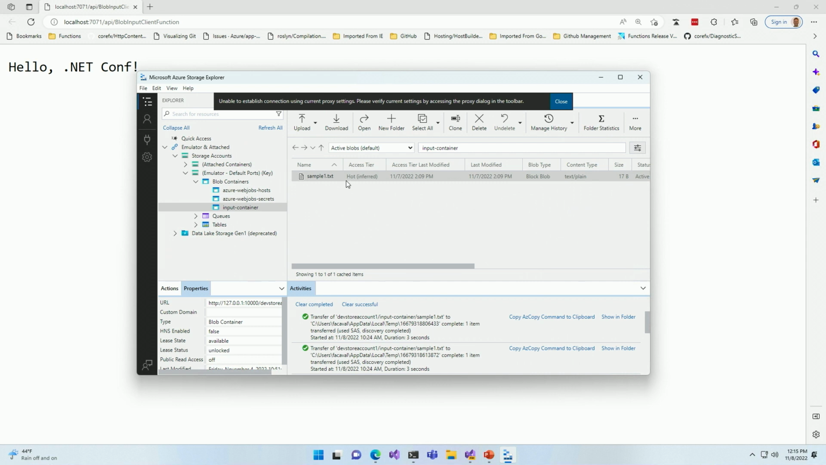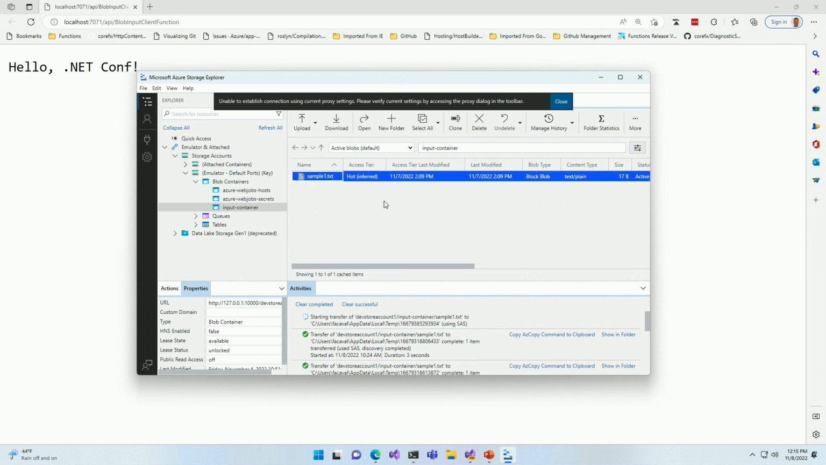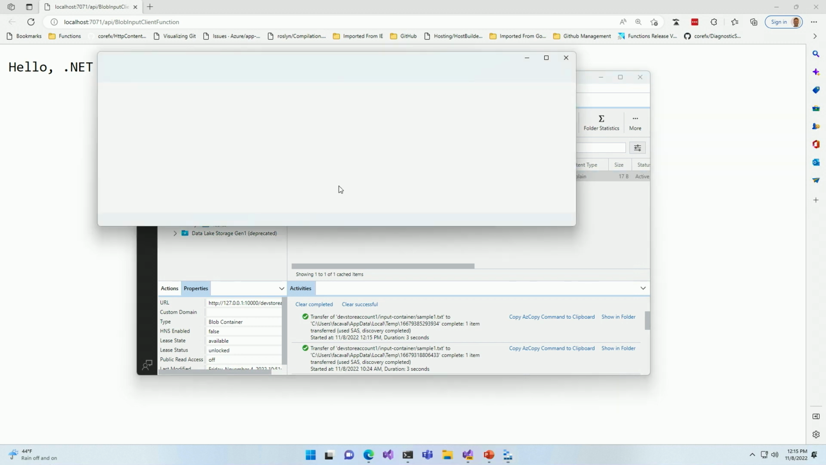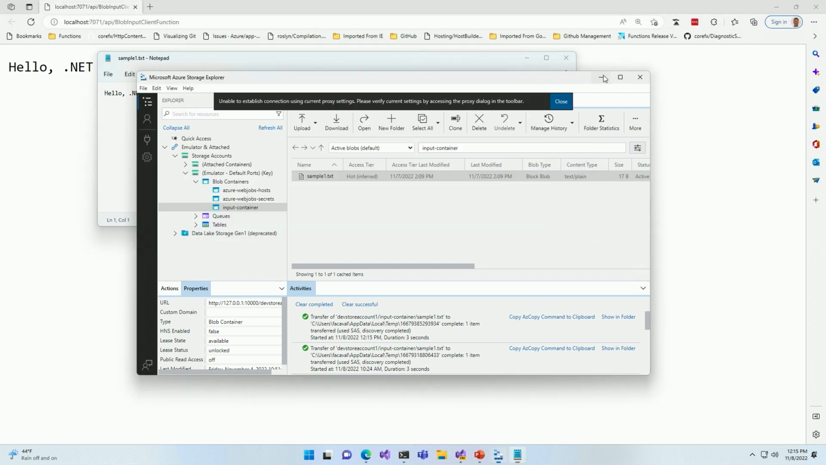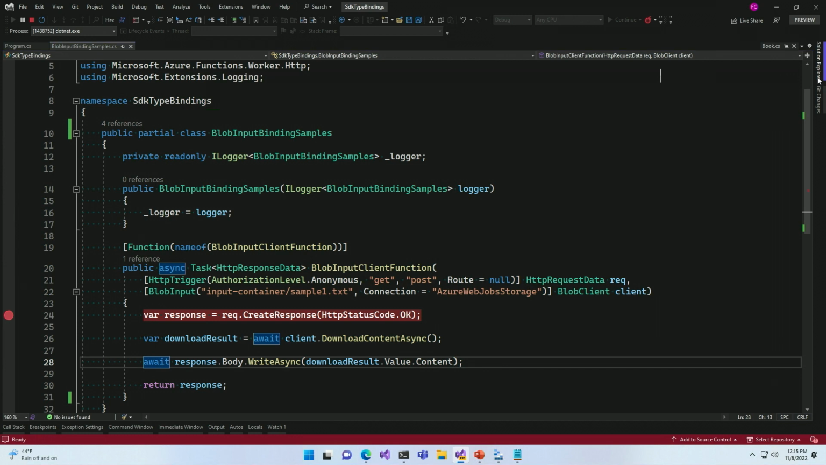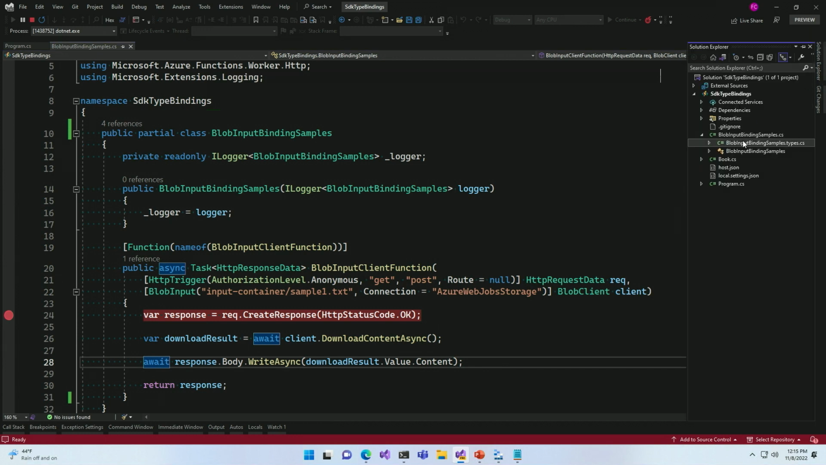And just to prove that I was using a blob, we are working against local storage here, so we can take a quick peek at the blob that we were using, which is the exact content that was used in the input parameter that was used for my function. So in addition to the client, we also get a number of additional types that the blob extension will be supporting as well.